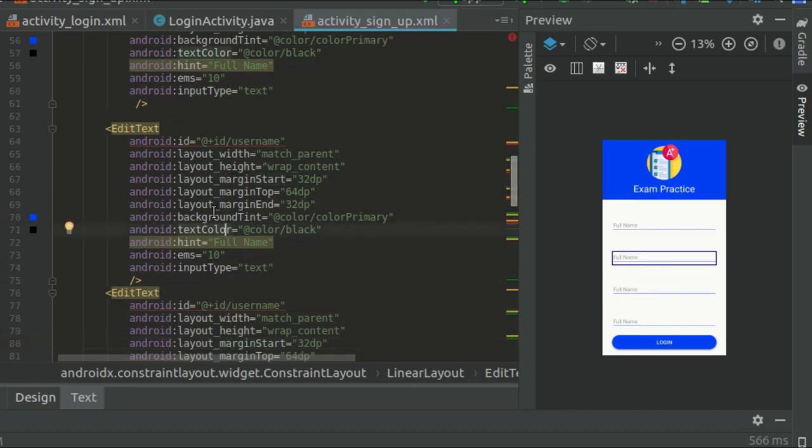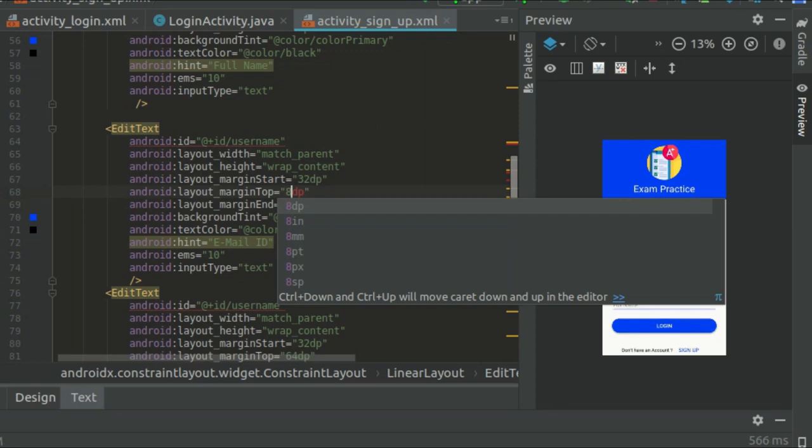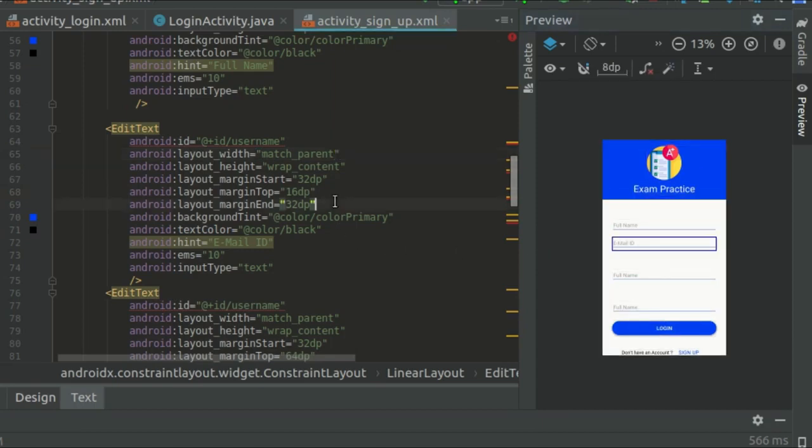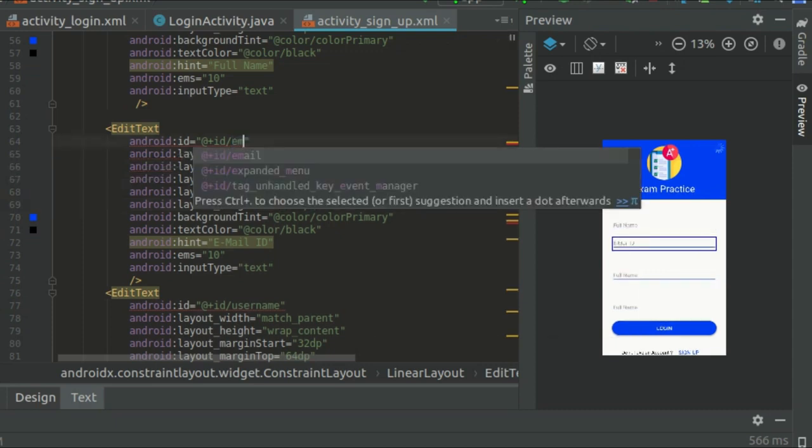Here we want this edit text for email id, so let's change its hint to email id. Okay, and its top margin is not 64, let's change it to 8 or 16. Let's try with 16. Okay, 16 is okay, fine. So top is 16. Now everything is fine. Change its id to email id.